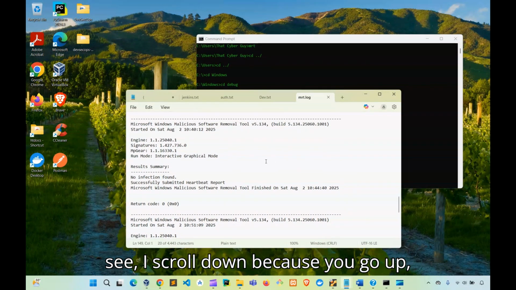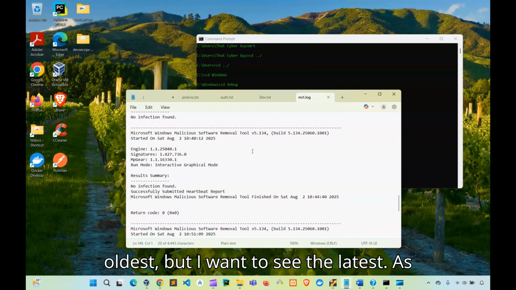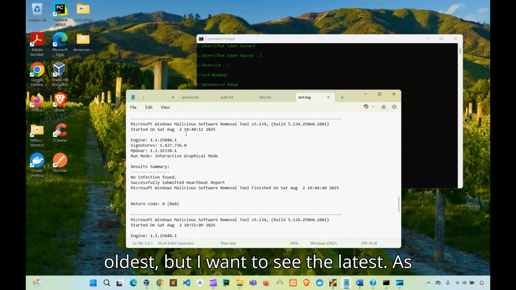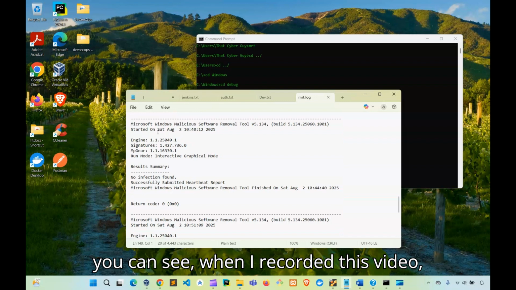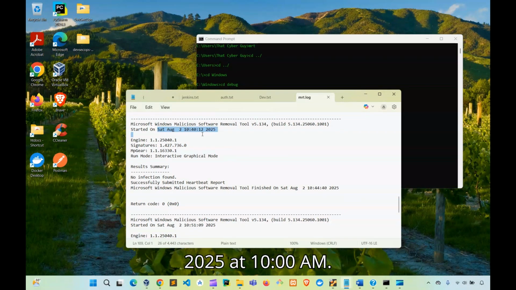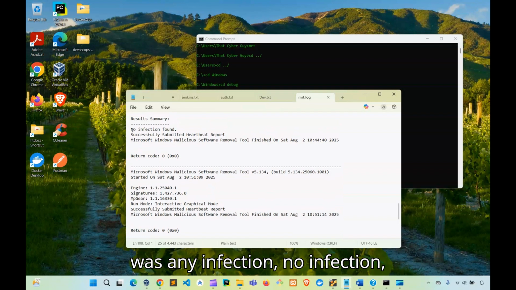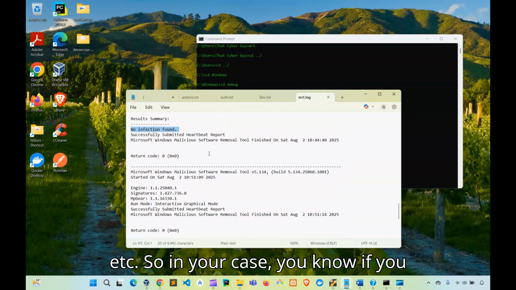As you can see, I scroll down because if you go up, you're going to see the oldest, but I want to see the latest. As you can see, when I recorded this video, it was Saturday, August 2nd, 2025 at 10 a.m. So yeah, you can just see if there was any infection, no infection, etc.